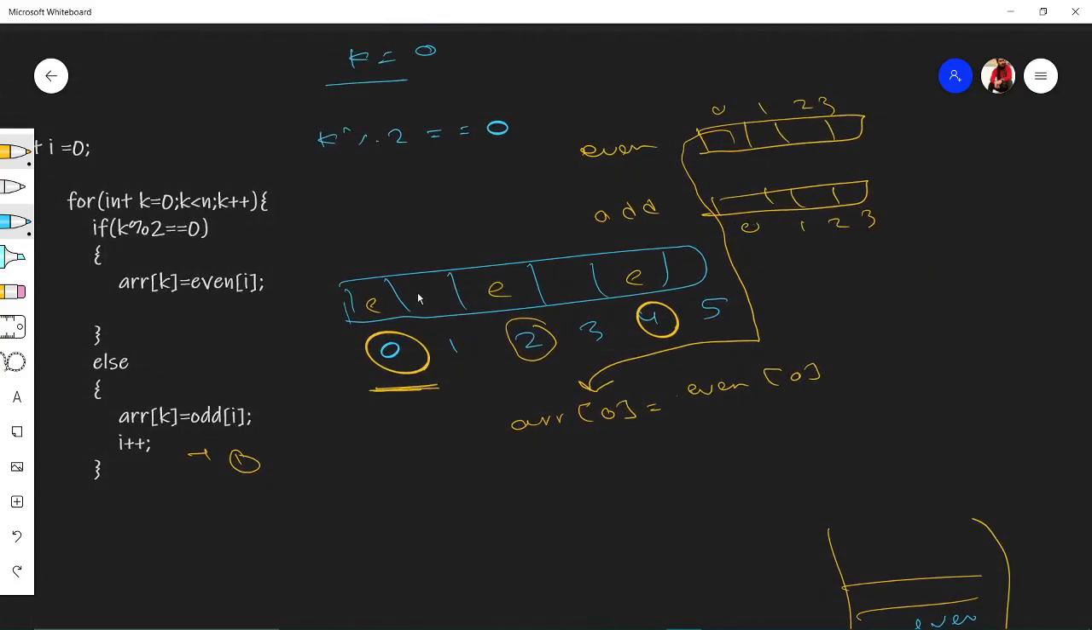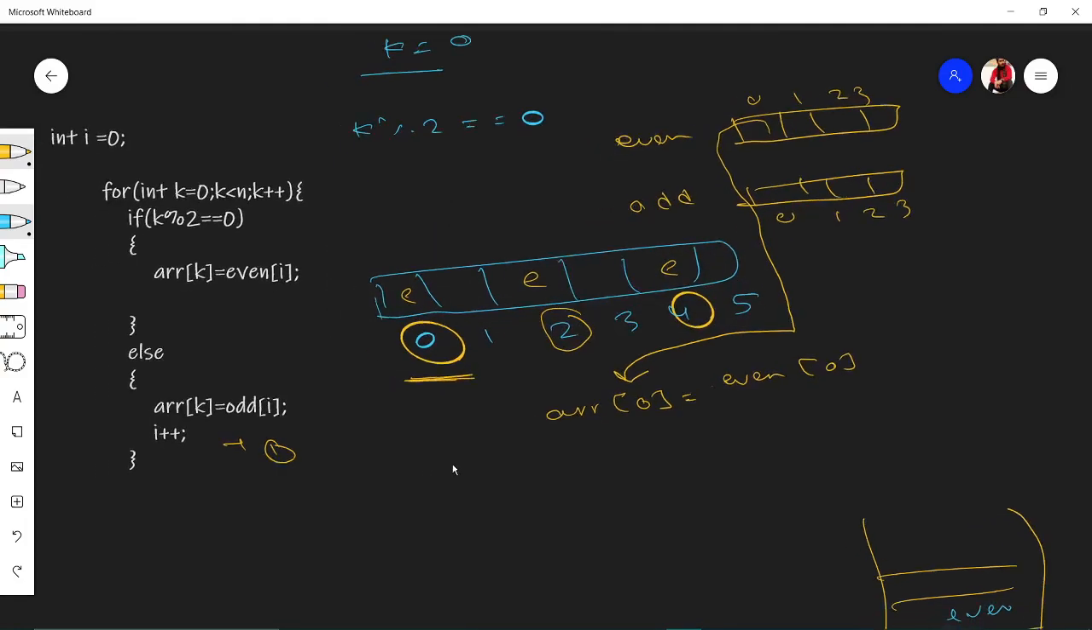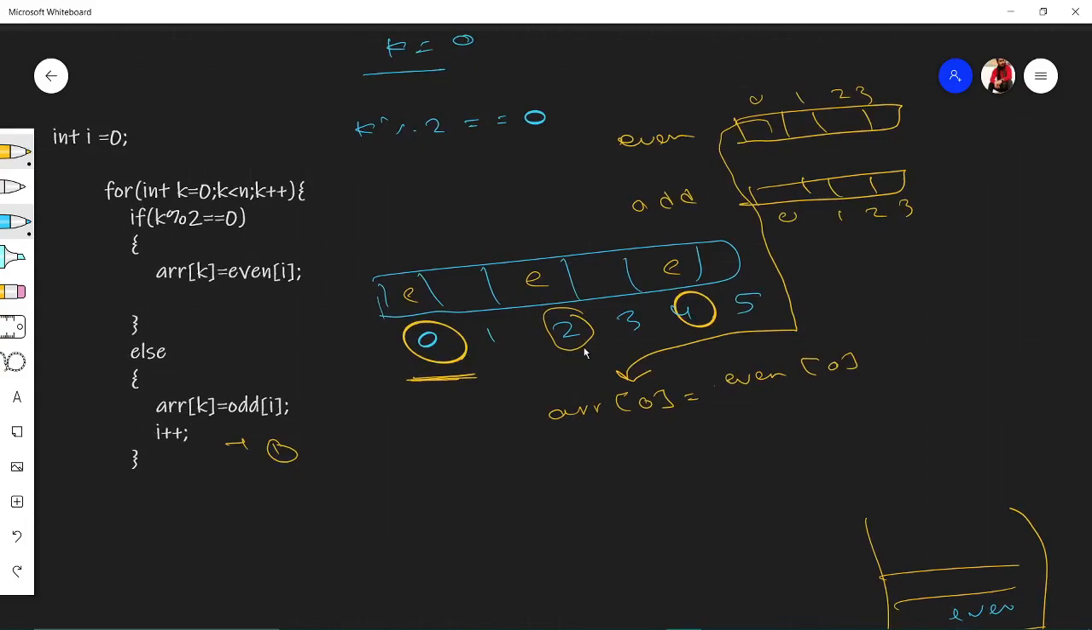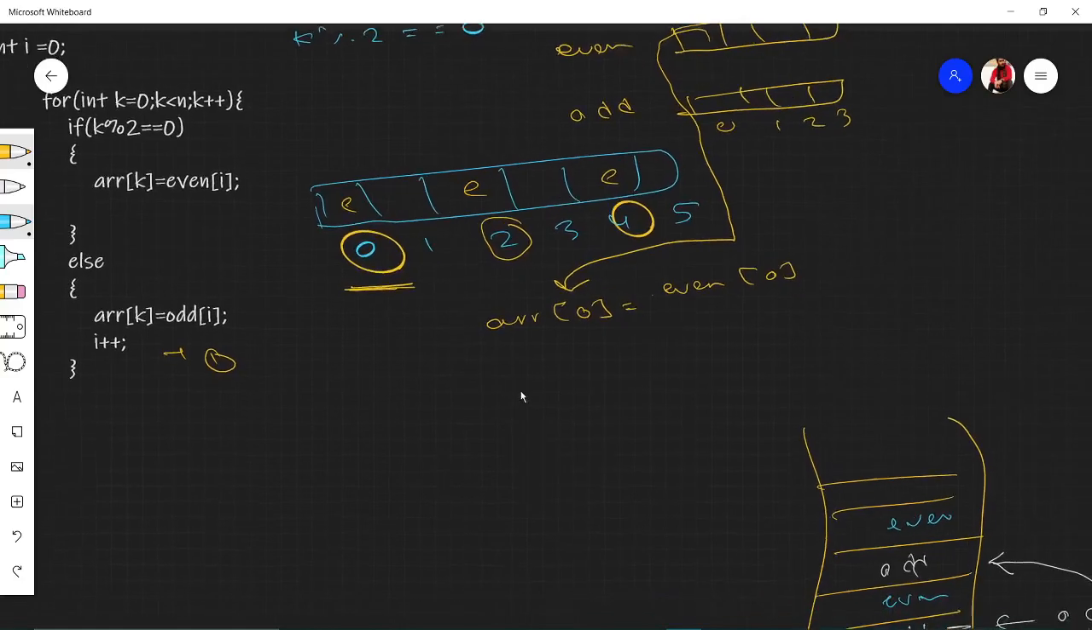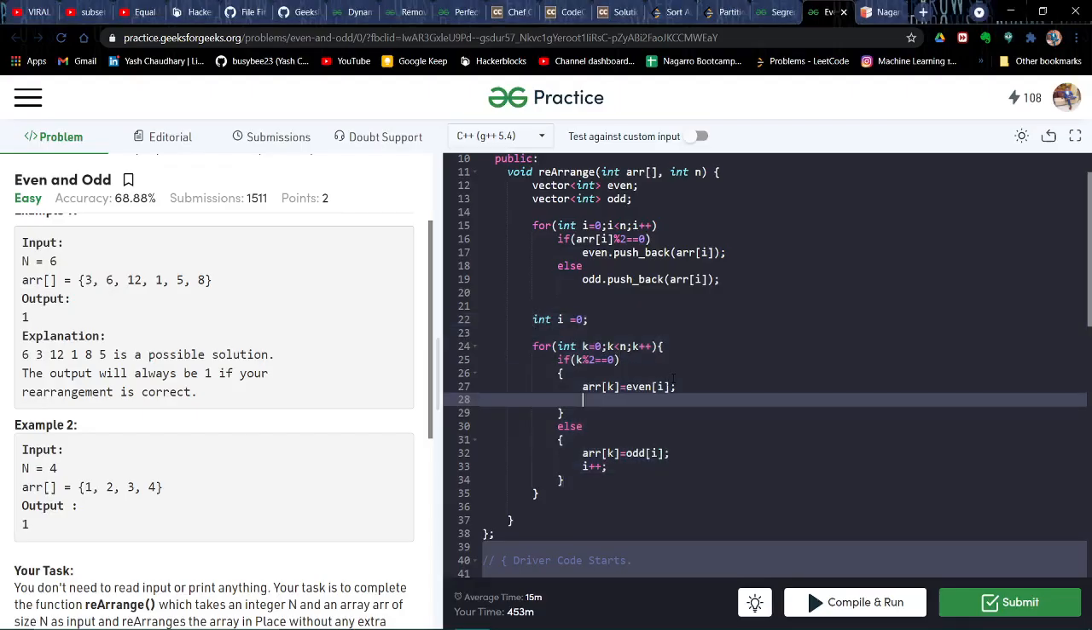Odd of 0 will come here. Then again this will check, oh, that's even. Now i plus plus is done here. So this i will be equal to 1 now and this will be added, then this will be added. So that's the basic intuition. And the code here is also similar, the same thing. i plus plus, no i plus plus.